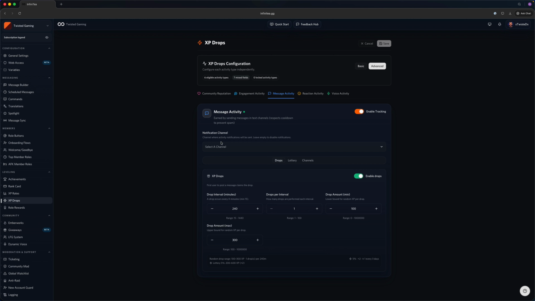Diving into this, you'll see that there's a notification channel where you can set where the XP drop notifications go. In addition, you can configure the drops down here. I want to explain some of these functions in a little bit more detail.